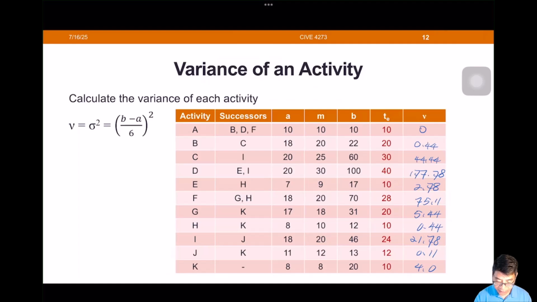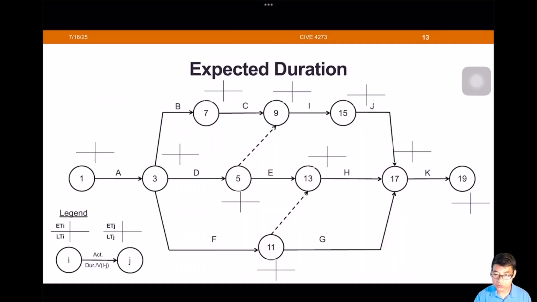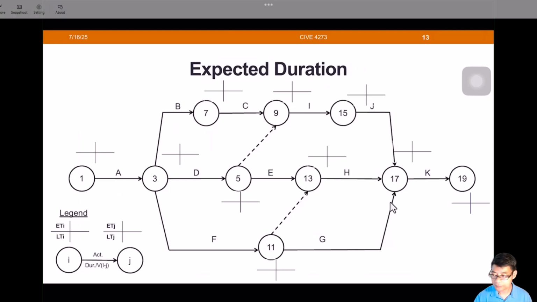Based on the expected time and variance, now we are going to calculate the schedule, which is the PERT schedule. First, let's just fill in all the expected duration underneath the activity. Besides, we are also going to get the variance. Write it down like this. So underneath the activity, we're going to write down our duration slash the variance for each activity.